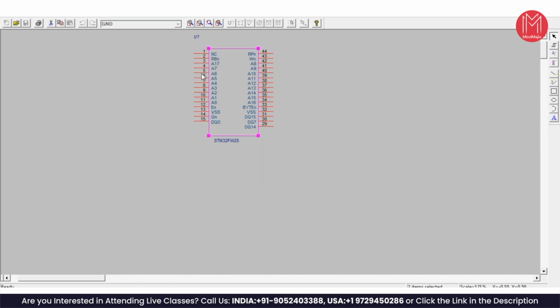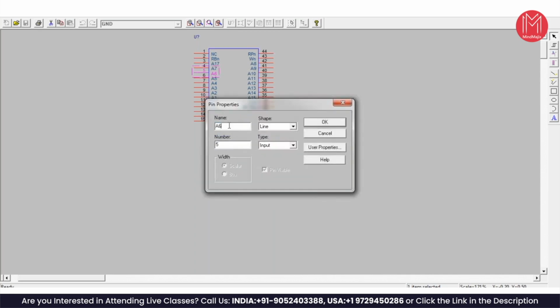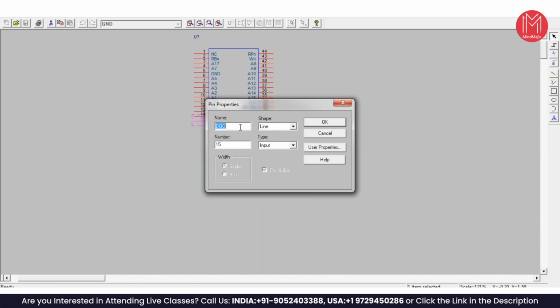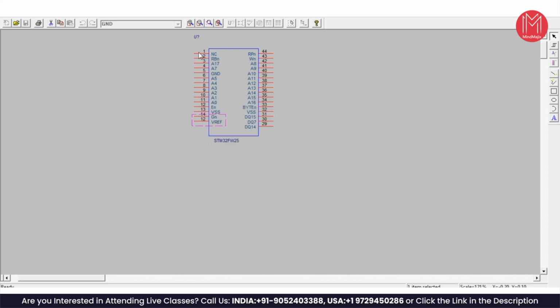And then you double click on this pin. Here, let's say this is ground, that's GND. And click on this, let's say this is VREF. So we change the pin names, and let's say this VREF is an input. Suppose it's not an input, so we make it output. And then the pin number also we can change, let's say this is pin number 12. So that way we change every one of them.